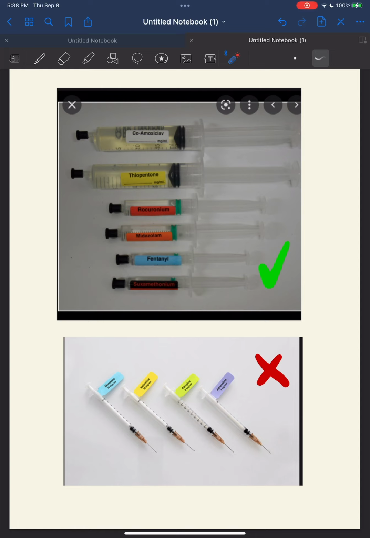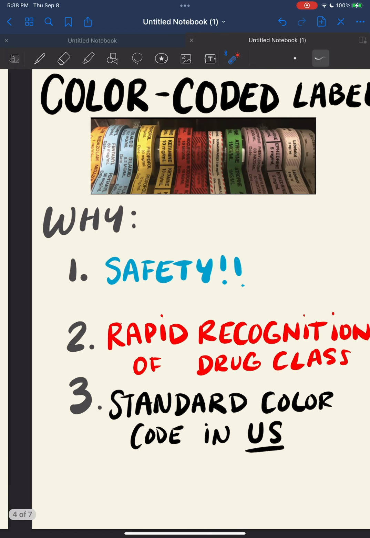On the bottom, we have an incorrectly labeled syringe. When we're giving these meds, you won't be able to see these labels because your hands are covering them, so you don't know what drug you're giving.